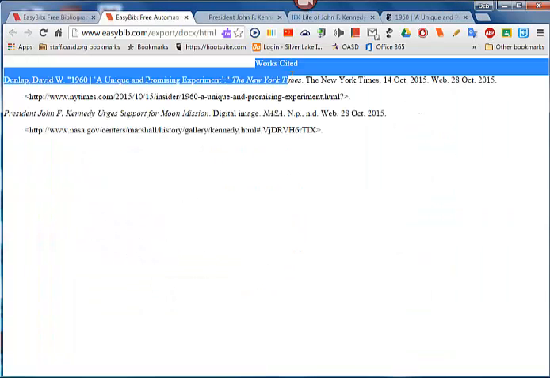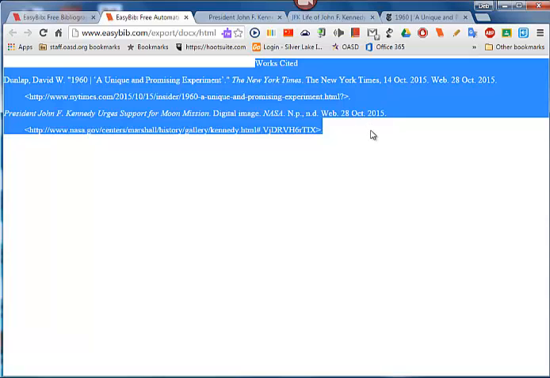I can highlight all of my sources, paste it into a document. I can paste it into a text object. I can paste it into a presentation, whatever means I have to display my sources. You'll notice that it is in MLA format. It's alphabetic by author's last name if there is one. It's indented and punctuated correctly.